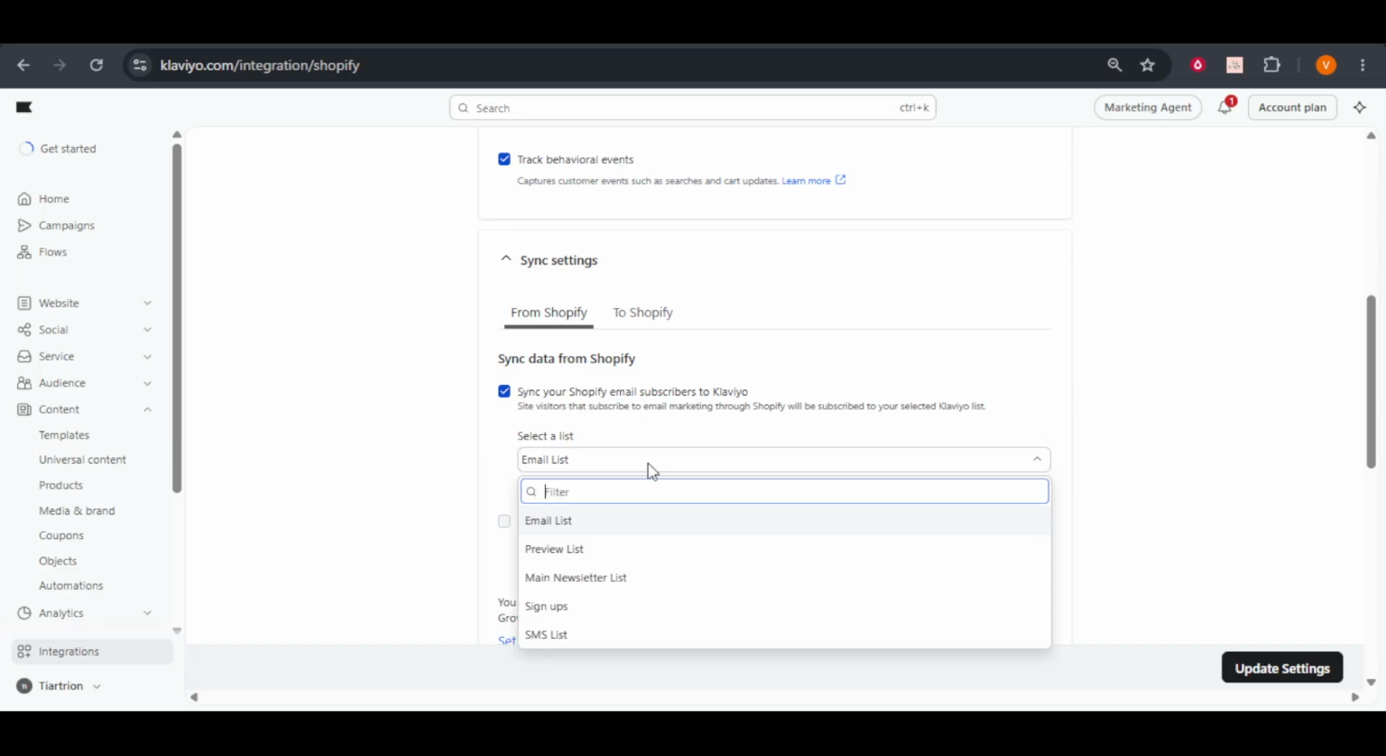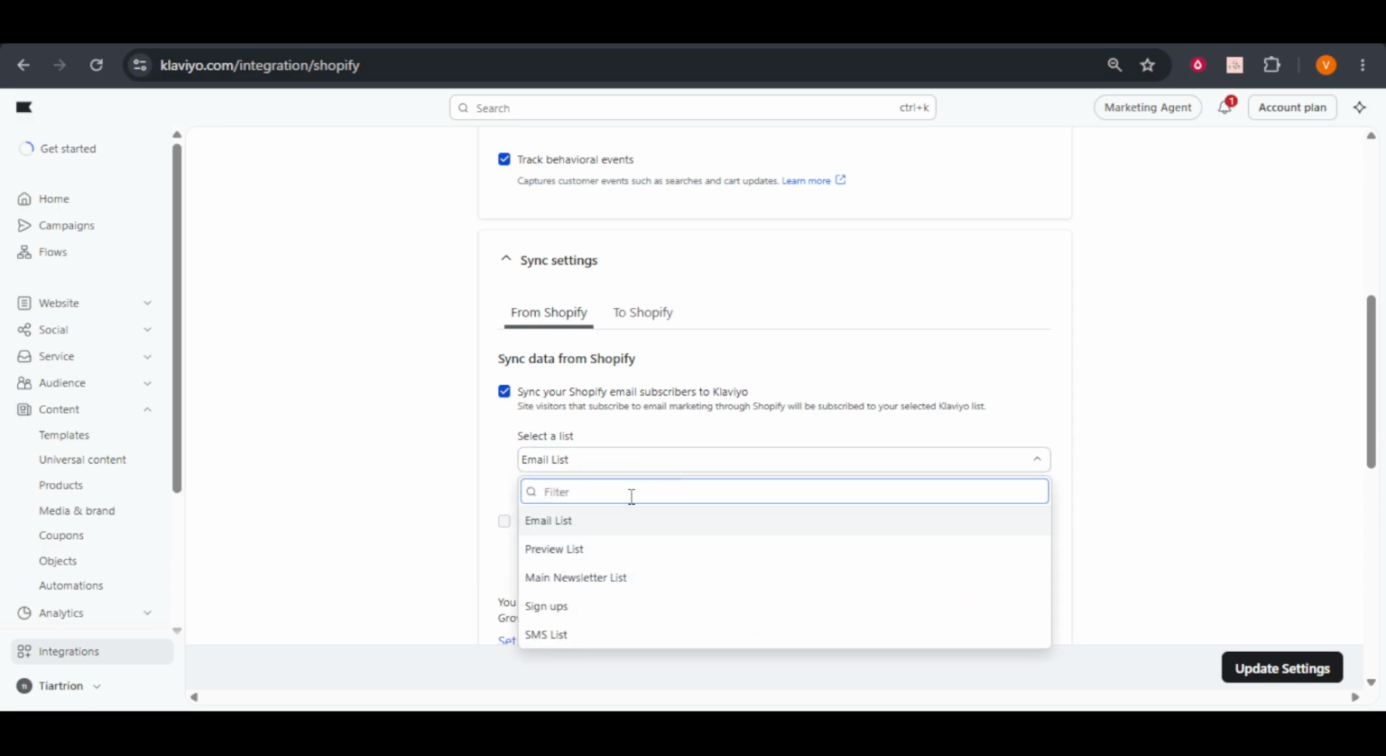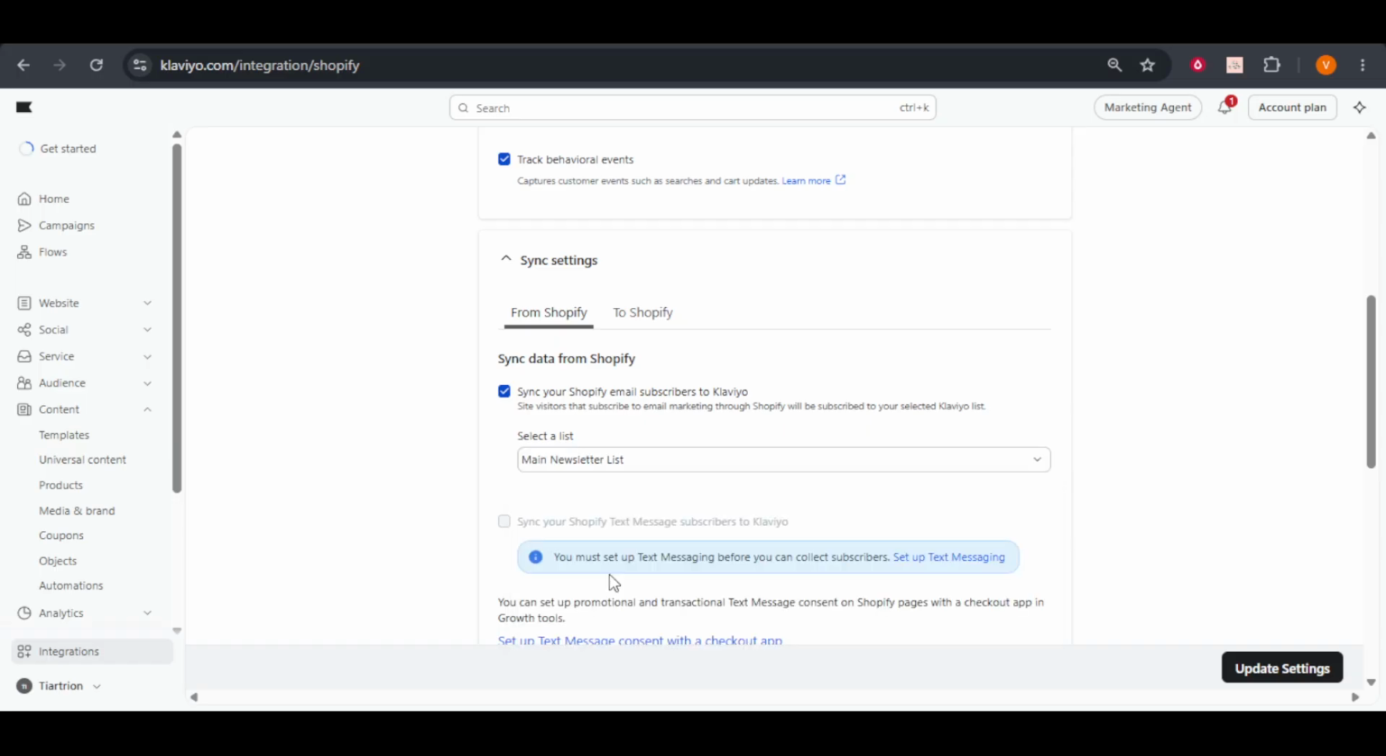Now, let's move on to selecting the right email list for your new subscribers. You'll see a drop-down menu where you can choose your main email list. This is the list where all your Shopify subscribers will be added. If you have multiple email lists in Klaviyo, think about which one makes the most sense for your Shopify subscribers. Maybe you have a list specifically for new customers, or perhaps you want them to join your general newsletter list. Select the list that aligns best with your marketing strategy. Once you've made your choice, simply click Save.